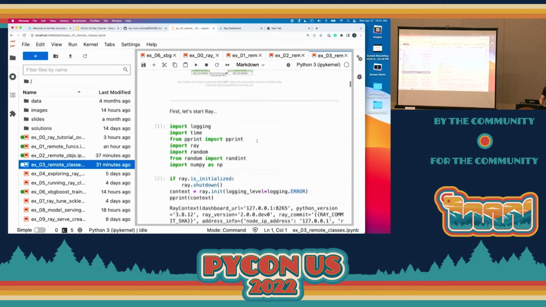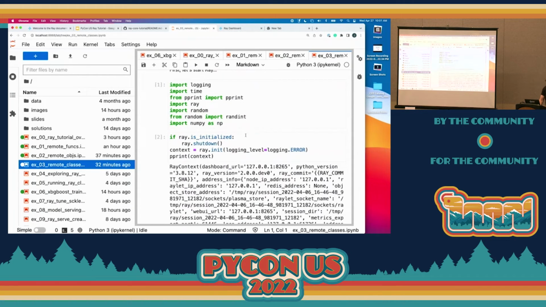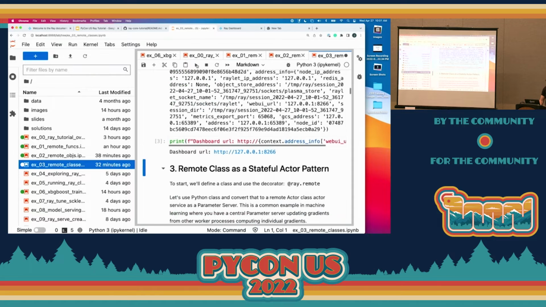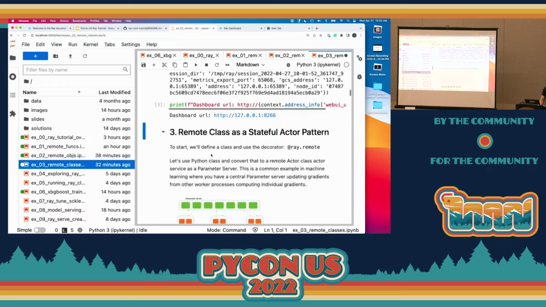So let's look at what it actually looks like in terms of programming. It's quite simple. You can take any class that has methods and keeps a particular state, and by just annotating it with ray.remote, you have converted it into a remote actor. We'll import some stuff over here, go through the same exercise to figure out whether Ray is initialized or not, and get the web URL. So that's my dashboard.